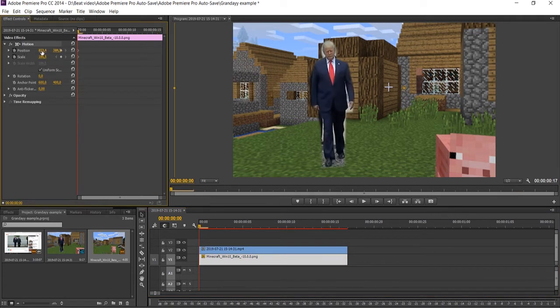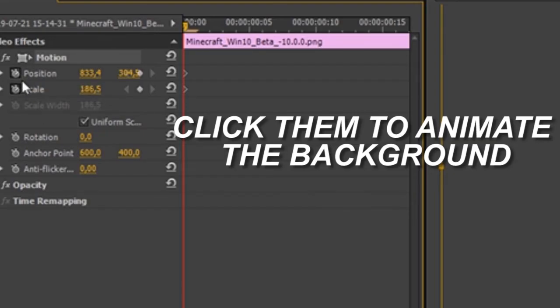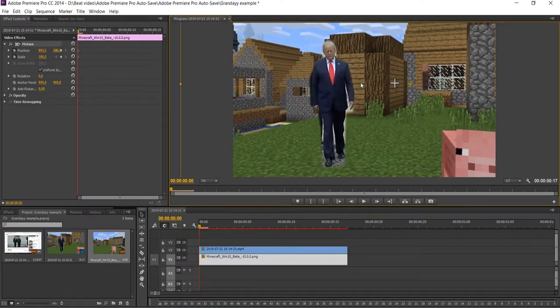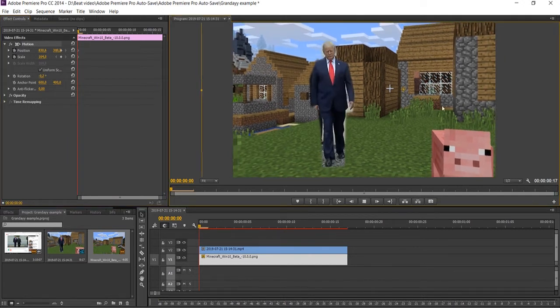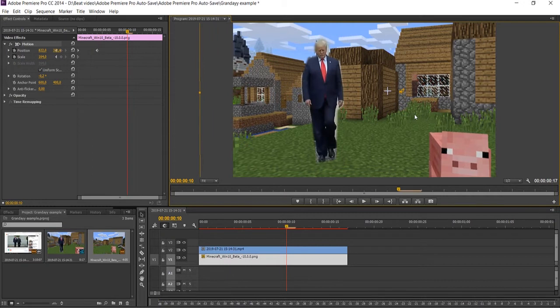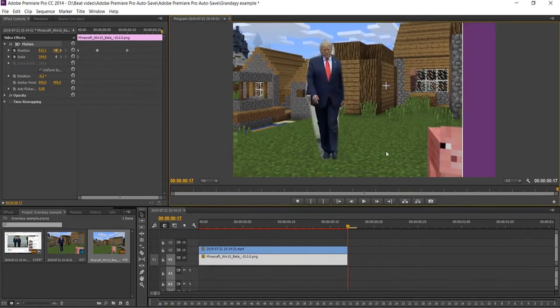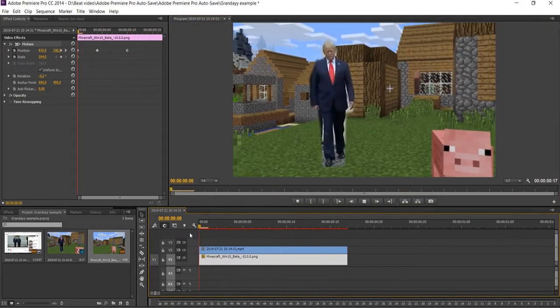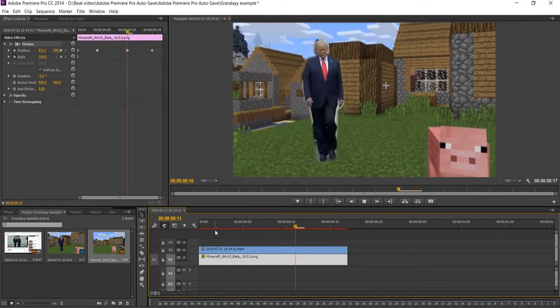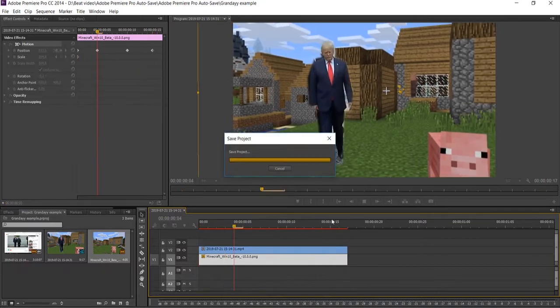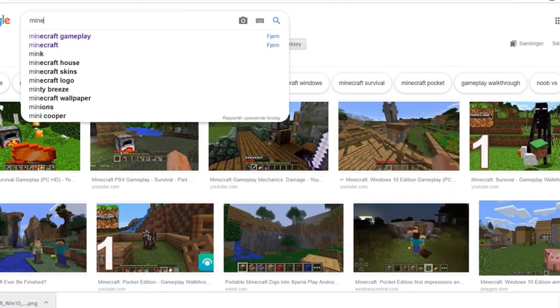Right. Okay, and what I just did right now was press position and scale to animate those two things. It's basically like animating. We're gonna make the background move a little bit so it looks a little cooler. Okay, cool. Then we put a Minecraft helmet PNG.